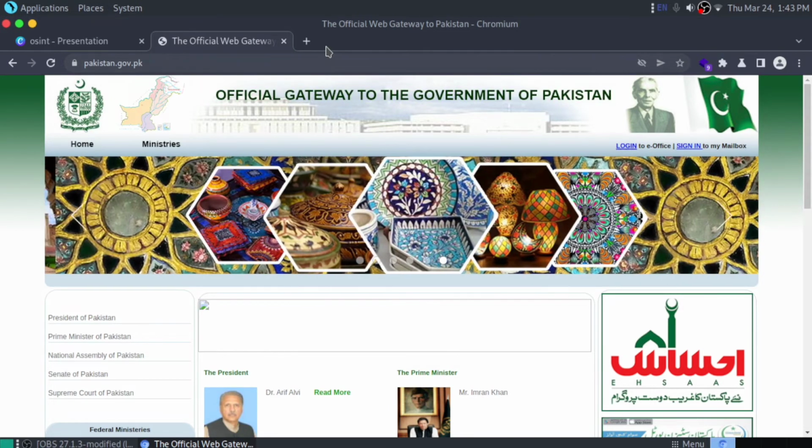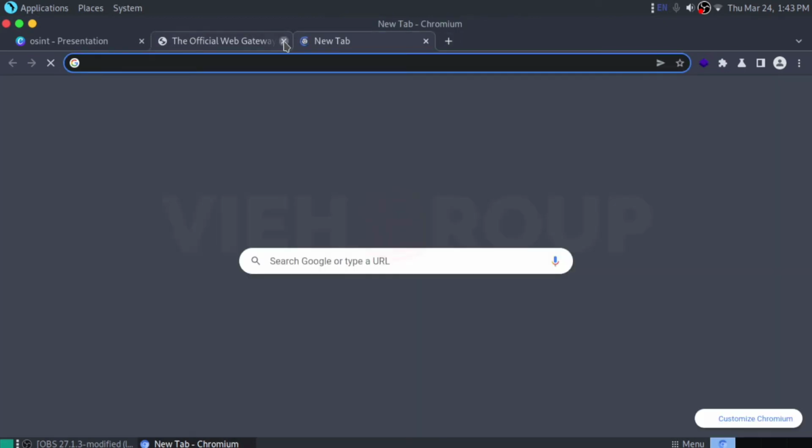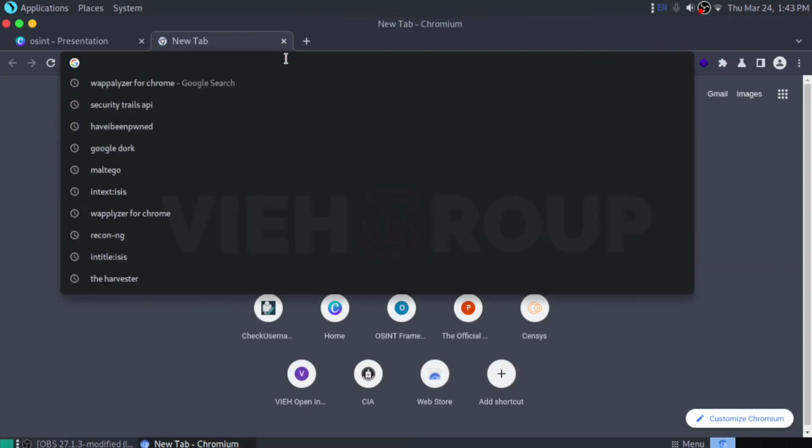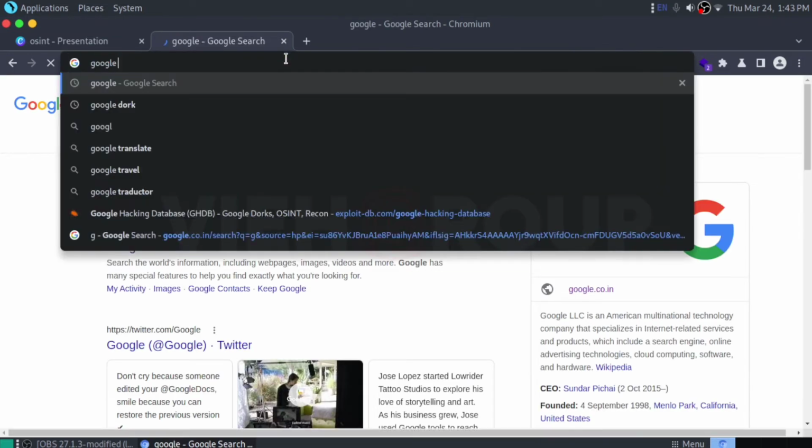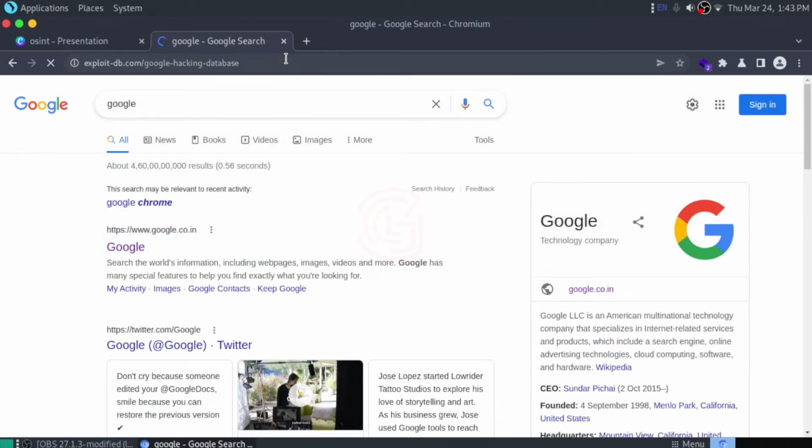Now the next technique that we are having is Google Dorking. This is the website of exploit-db. Let me show you, it's loading.